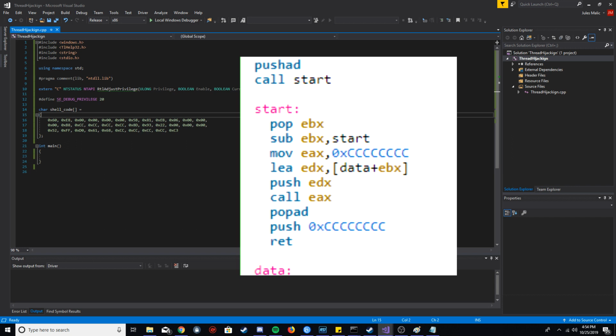So we're moving the address of LoadLibrary into EAX, and then we're going to load the effective address of data plus EBX, and what that is, that's going to be the DLL path, right? So you see data down at the bottom, that's going to be where the DLL path is going to be stored. So basically we're loading the address where that's stored, and then we're storing it in EDX, and then we push EDX onto the stack. So we're getting it ready for the function call of LoadLibrary. So since the DLL path is a parameter for the LoadLibrary function, we have to push it, and then we can call LoadLibrary, which is stored in EAX.